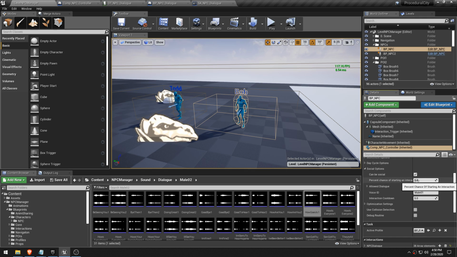So what happens is when the NPCs get close to each other, in this case, I made the trigger super big, so they actually talk to each other very frequently because I'm testing. Normally this would be a lot smaller, so it's not going to happen as much.